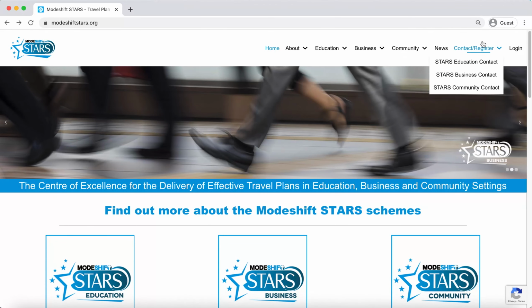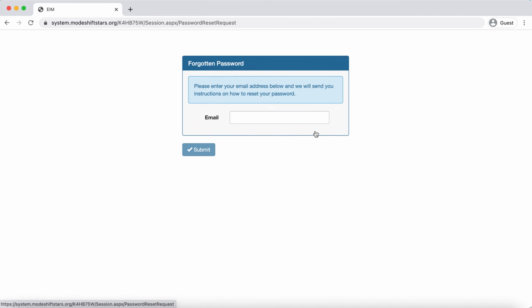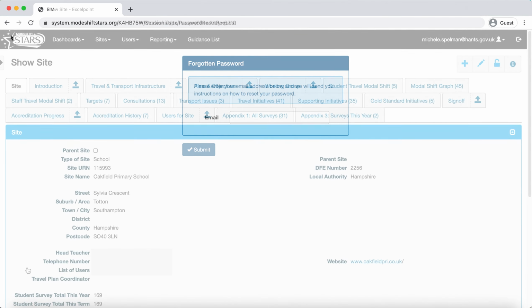So firstly, when you now log on, there is the option to reset your own password. You can click on Forgotten Password and it will ask you to enter your email address and you will be sent instructions on how to reset your password.